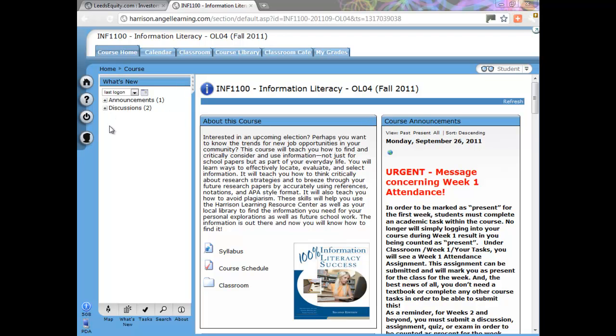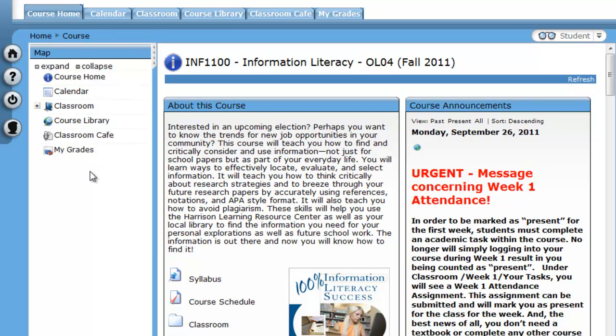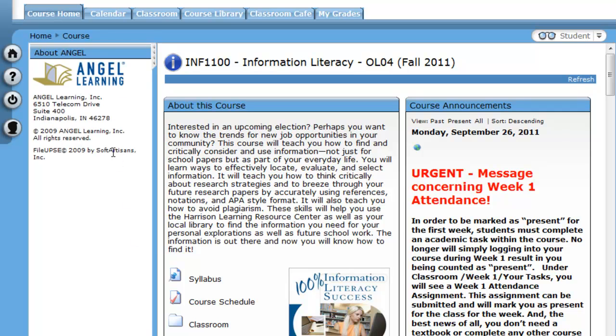On the left-hand side, you have a navigation button here. You'll notice that there's a series of options down here towards the bottom. You can get a course map of the different sections of the course, a what's new, in other words, what's been updated since the last time you logged in, and any tasks that are part of the course itself. You can also search for different things by clicking on the search window, and there's this little about button here that gives you information about the ANGEL learning system.